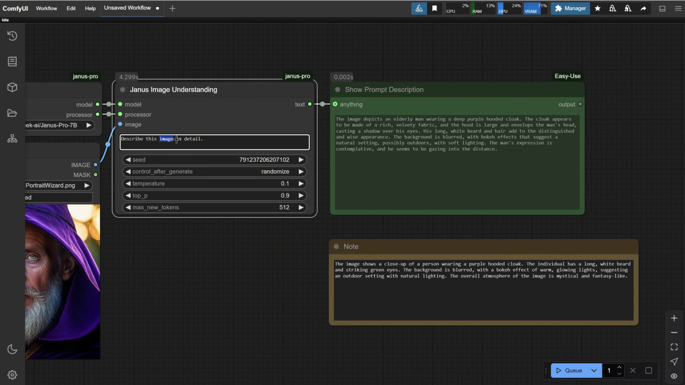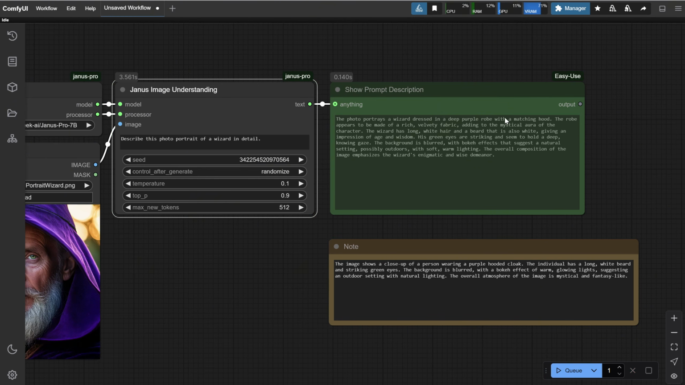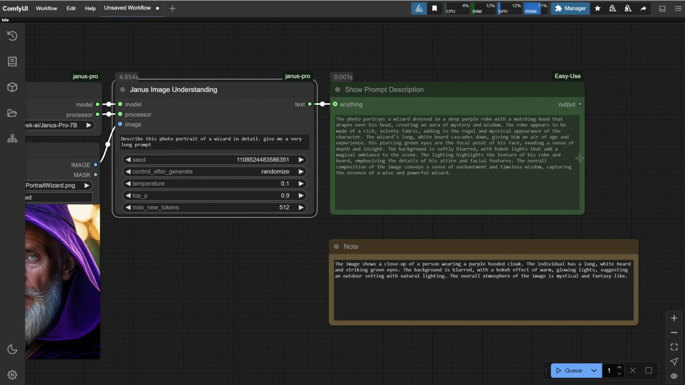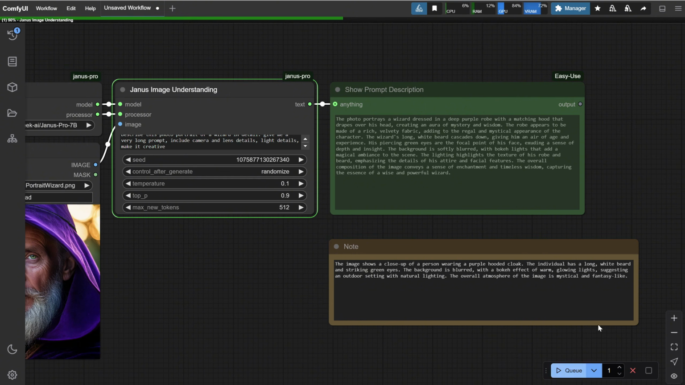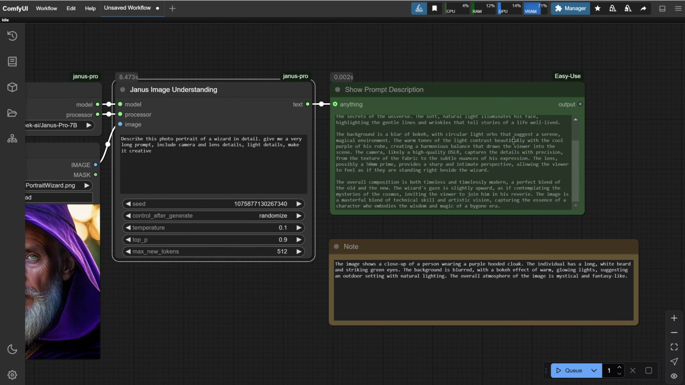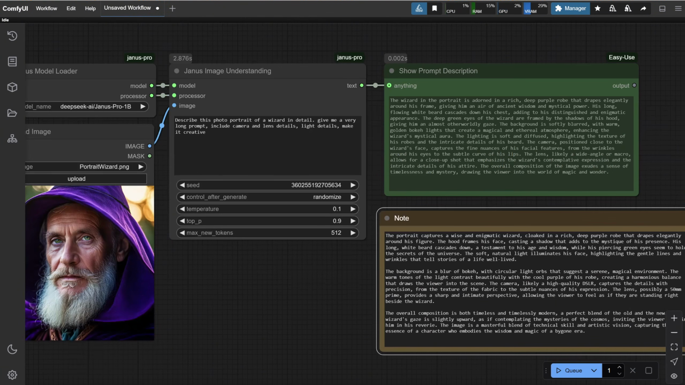Let's replace the word image with photo portrait of a wizard, and now I get a bit more detail about that wizard. I also tried to create longer prompts sometimes. It works if I just add, give me a very long prompt. And of course, depending on the image, you can try including some of the words there too, so it can generate more complex prompts for you since the Flux model likes long and detailed prompts. Look at this big prompt I got with a lot of details. I can compare it again with the 1B model, and I got a long prompt for that one too.